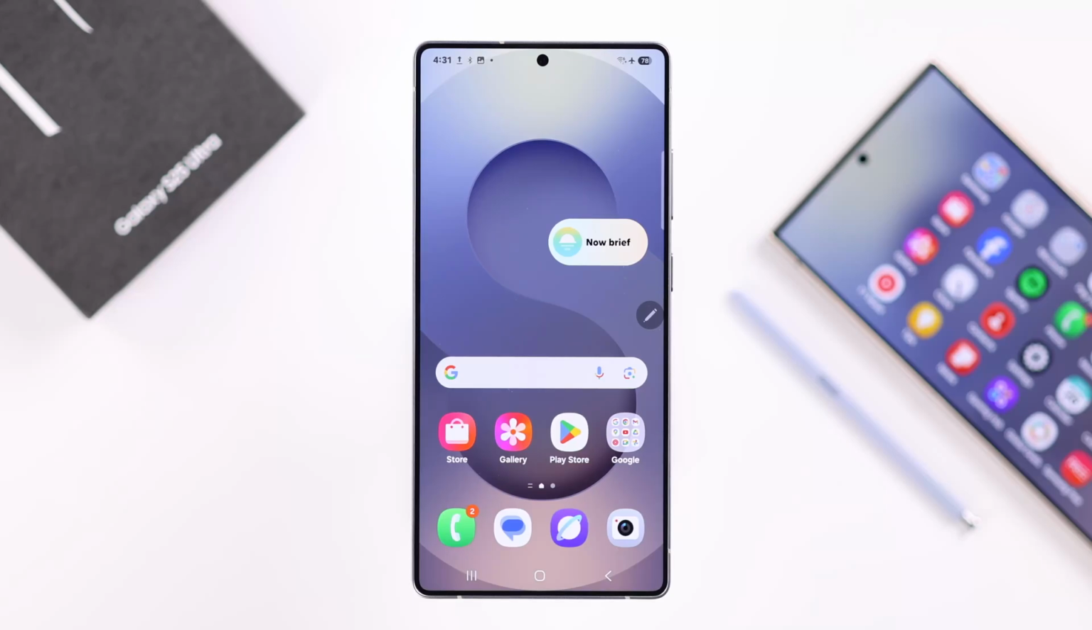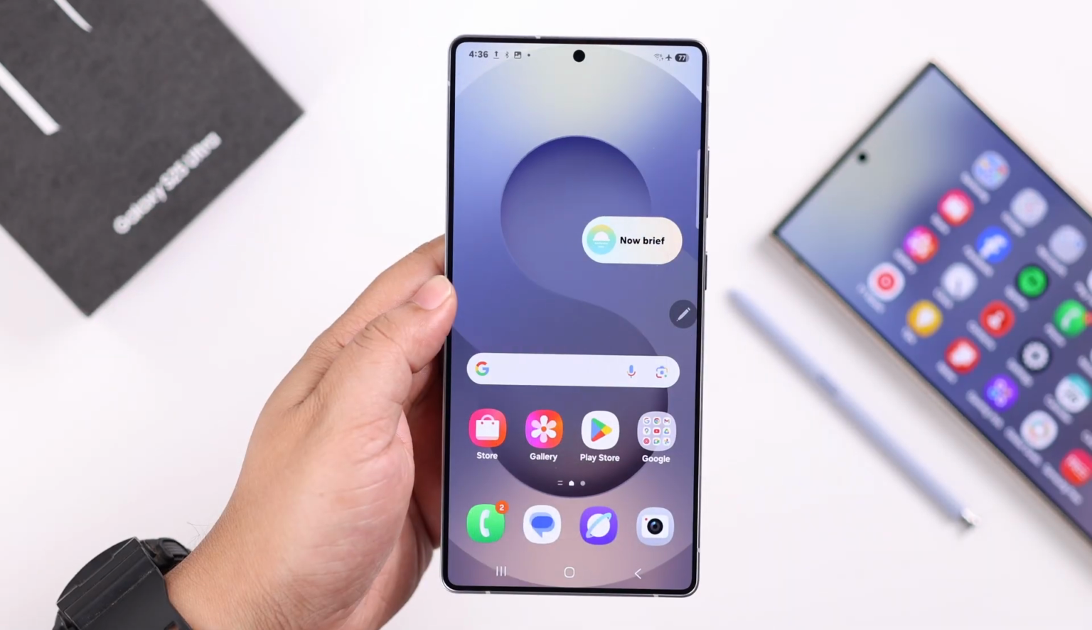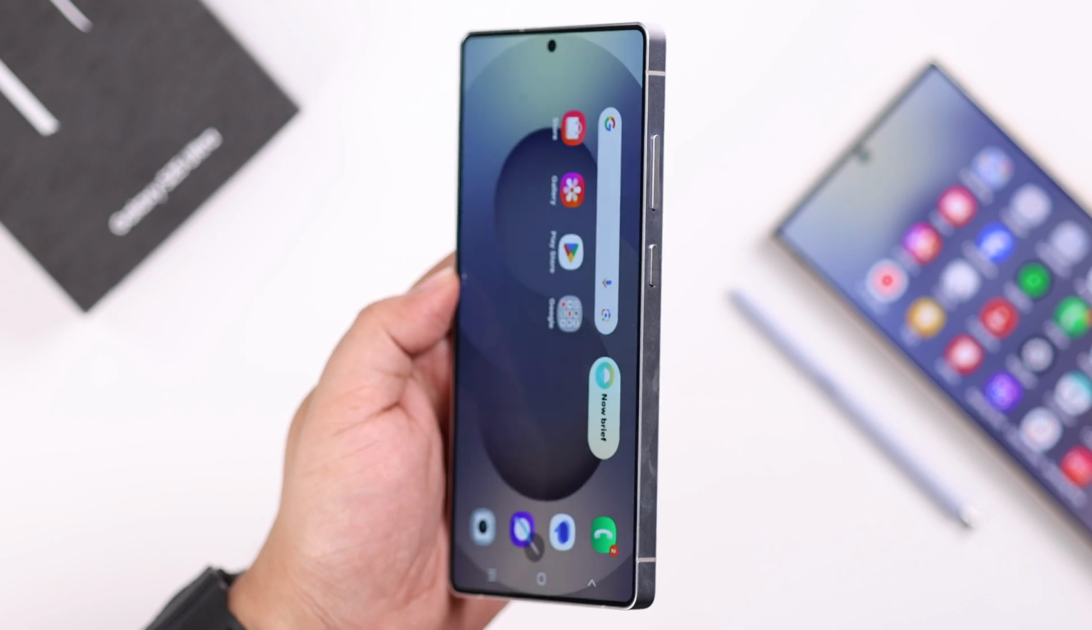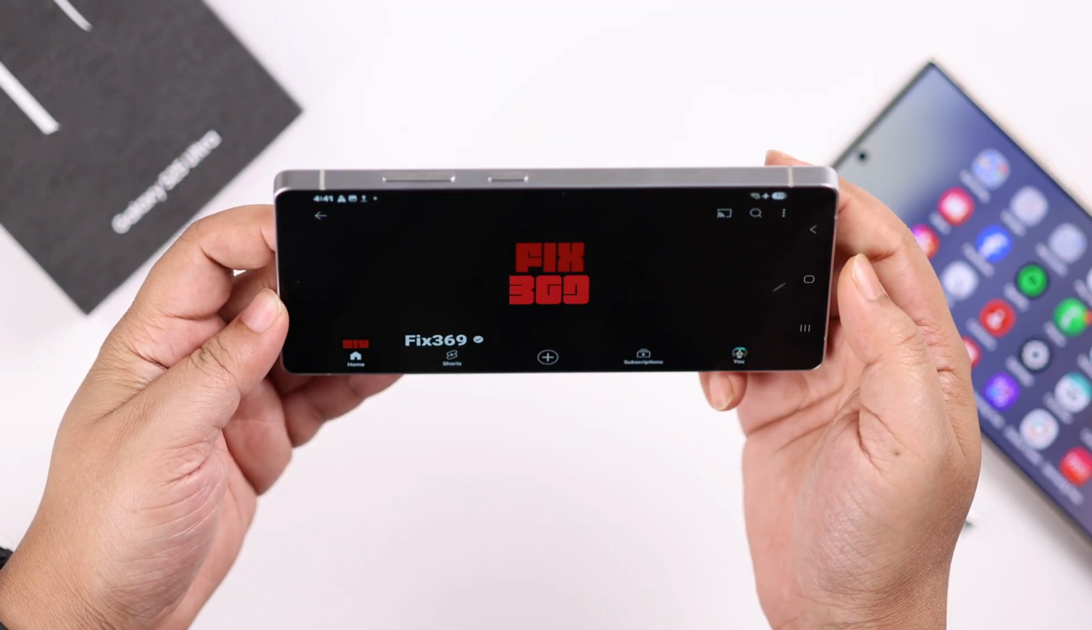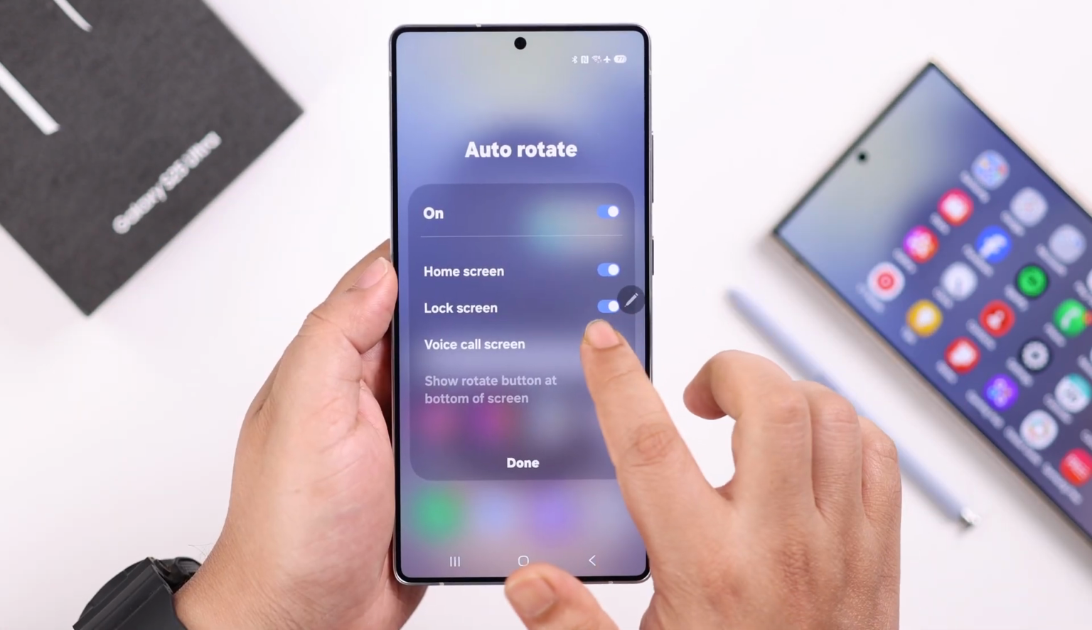Hello there. If you want to enable or disable auto rotate on your Galaxy S25 Ultra or Plus and switch from portrait to landscape whenever you want, let's go ahead and see how to change your device orientation.